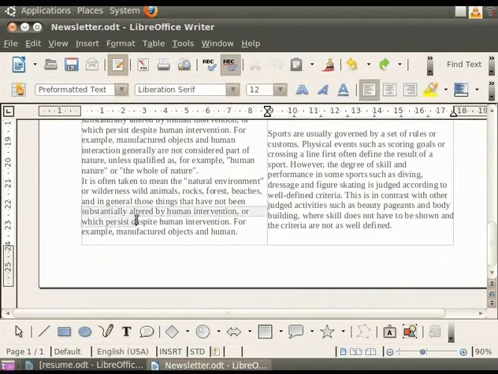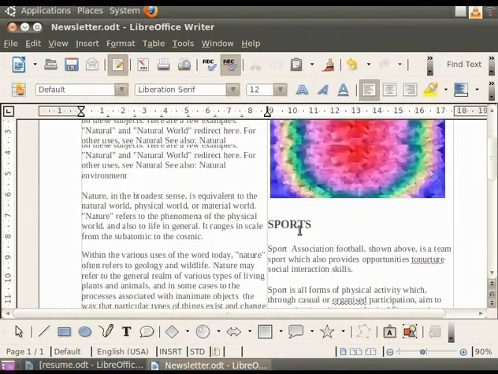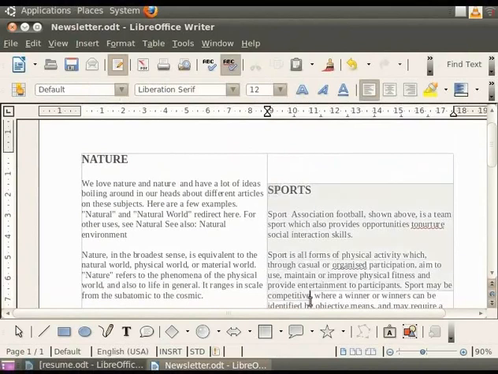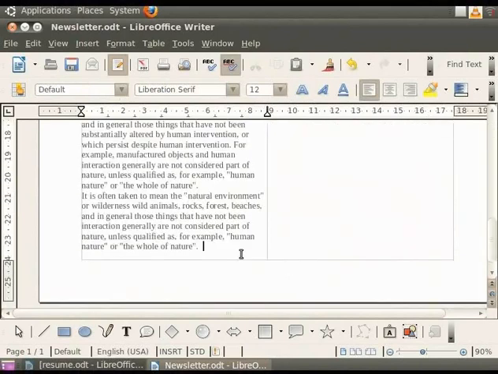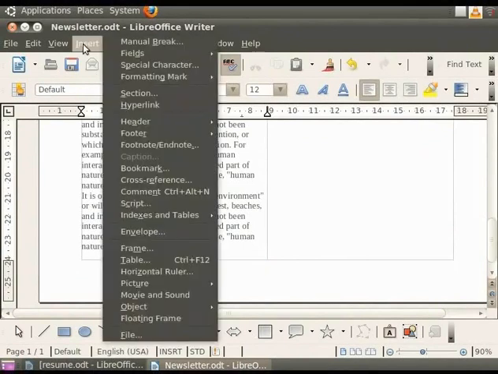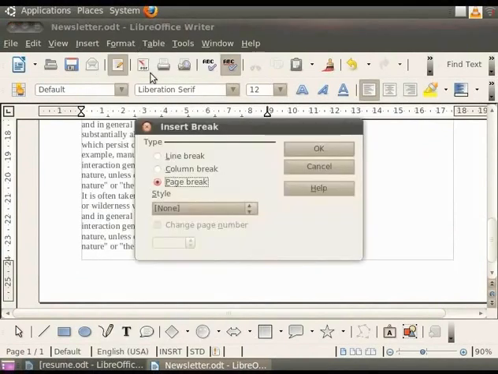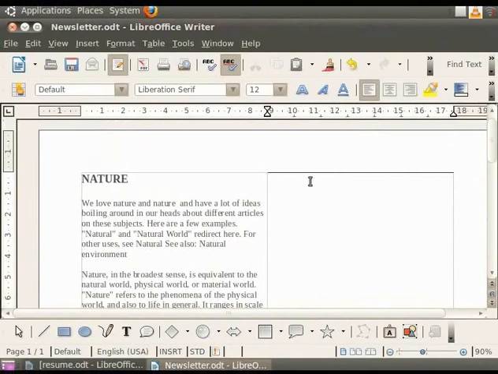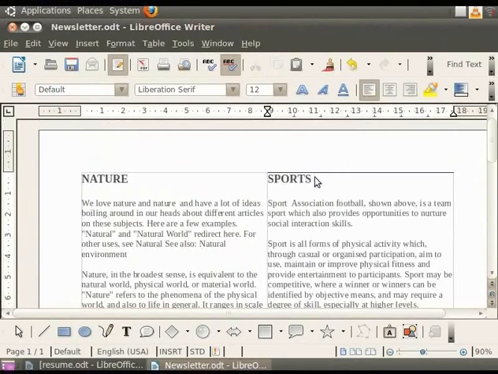Let us delete some sentences so that our article fits in the first column only. Then, to access the further columns, click on the Insert button and then click on Manual Break. In the dialog box which appears, click on the Column Break button and then click on the OK button. You see that the cursor comes on the next column automatically. So you can start writing another article in this column.